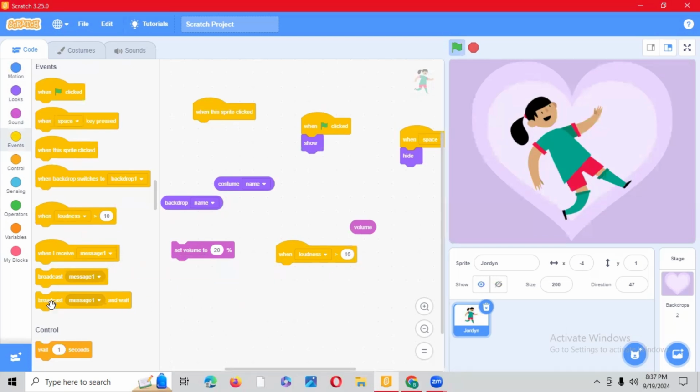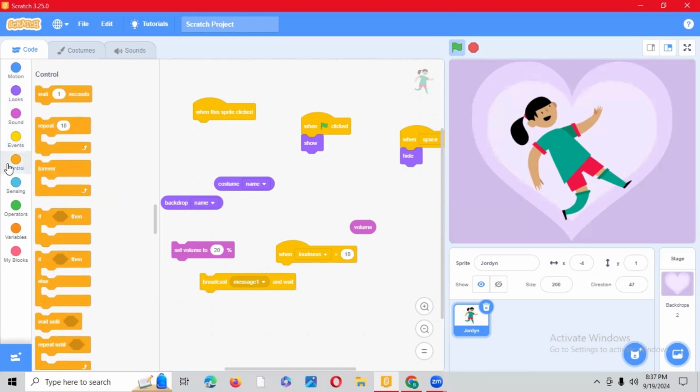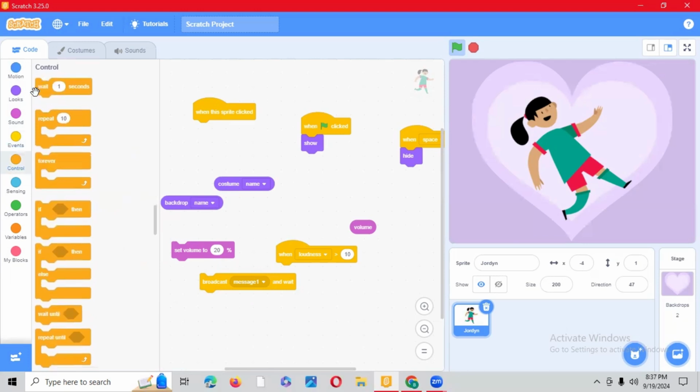Next, we have broadcast message one and wait. Normally we should use this block because that block just broadcasts the message and it's over. But when you broadcast the message one and wait, it will be more useful for projects. Next, we have controls. In controls, wait 1 second is the first block, and when you click on it, anything that you have to do will wait for 1 second, and then it will do. The value in this block can be changed.